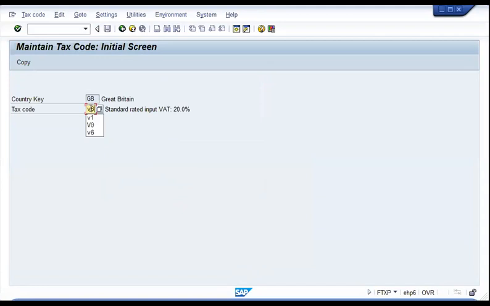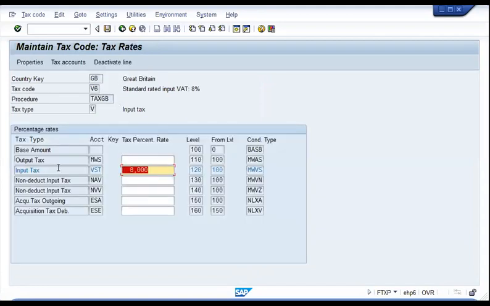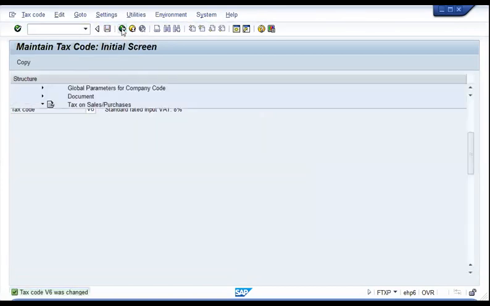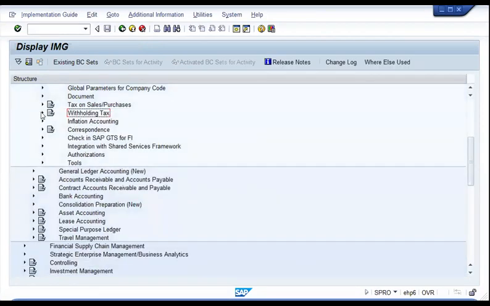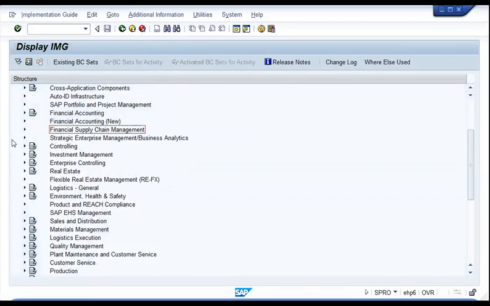Save it. Enter V6. Enter another value. So whatever value you want, you can enter. Like I said earlier, save it. Once you're done, now I can go ahead and enter the invoice received from the vendor.